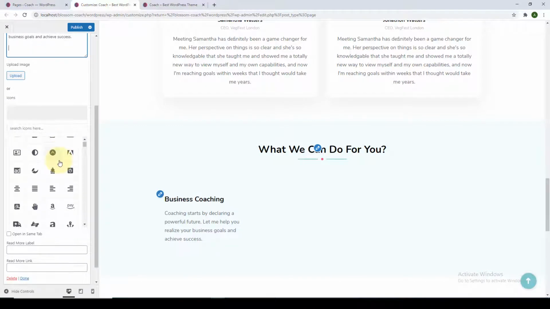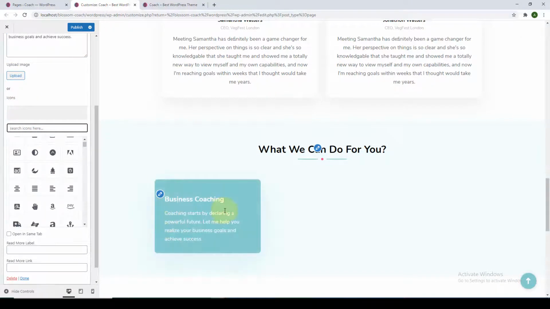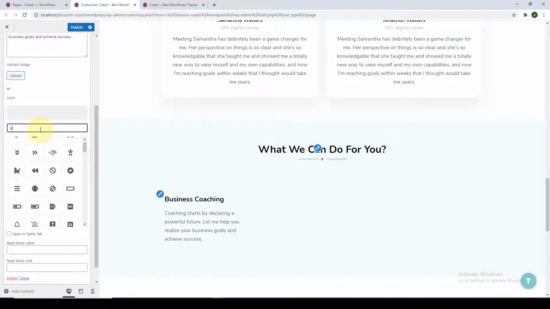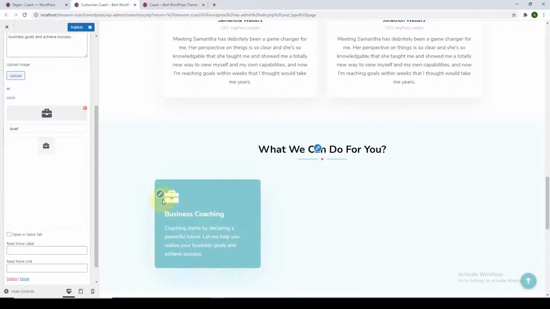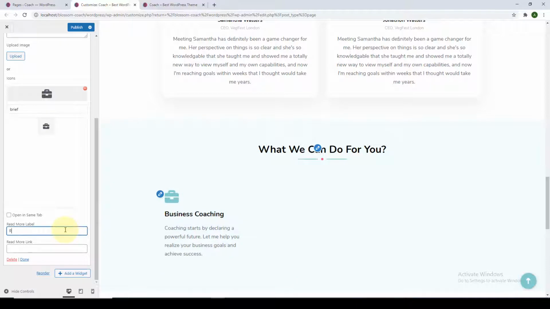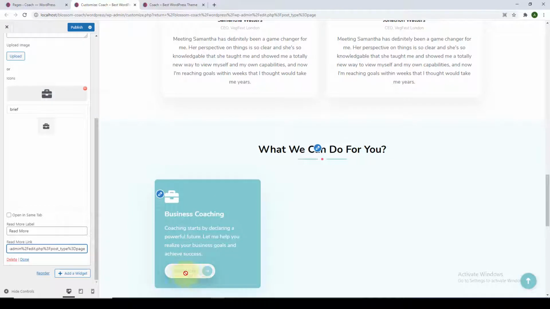To upload the icon, as I said before, you can either upload it from here or you can search for the icons from here. For business coaching service, if I want to add in the feature of a briefcase, I only have to search for it from here. Simply click on it, which will show over here. You can add in the Read More label and the Read More link over here. After you add in the Read More link, the button will be shown over here.